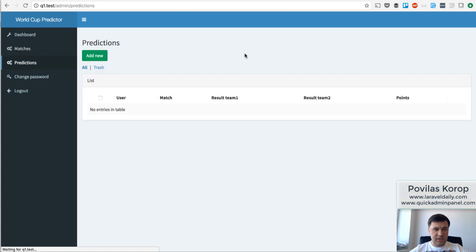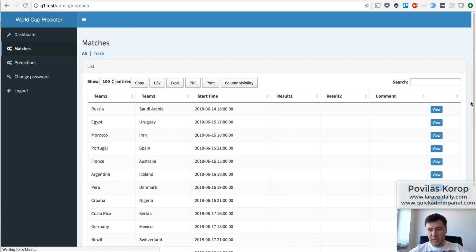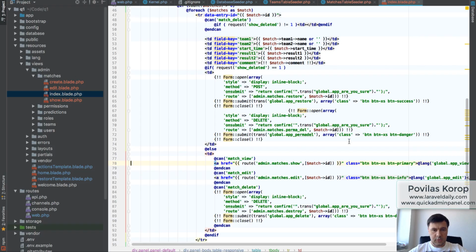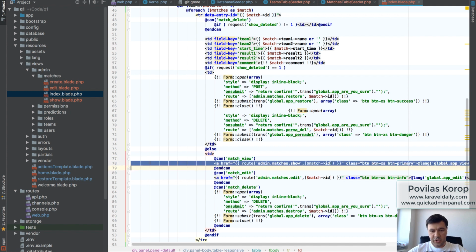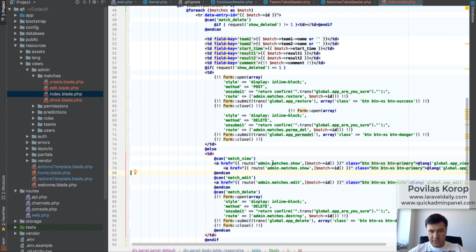For predictions, it's mostly my predictions, so it's things that I want to predict. And let's do it this way. In matches, there will be another button, predict, and then it will take us to the page of putting the result. So I'm here in the code, in the index.blade.php for matches. If I can view a match, I can also predict the match. So let's create another link to the route which doesn't exist yet.